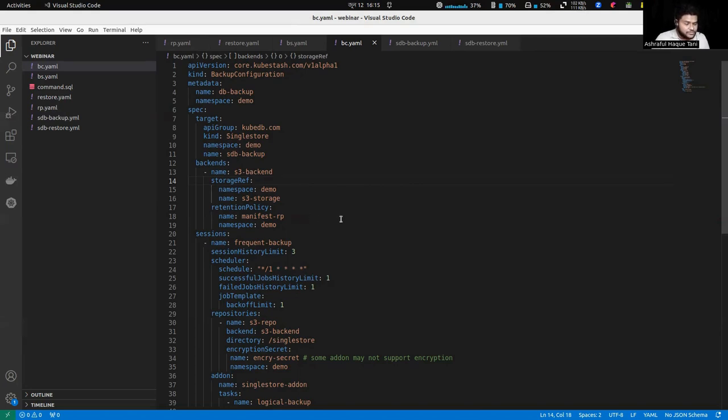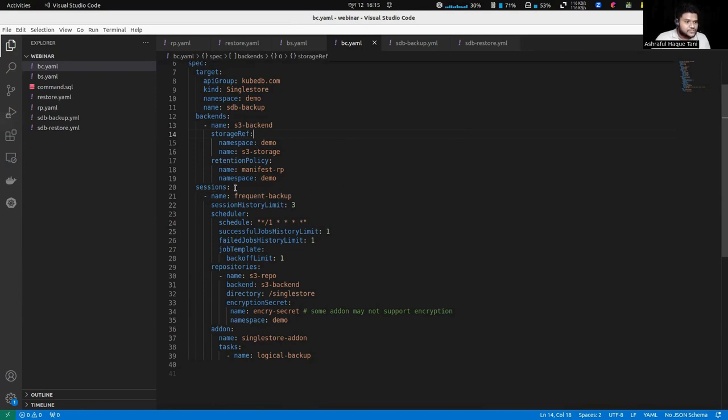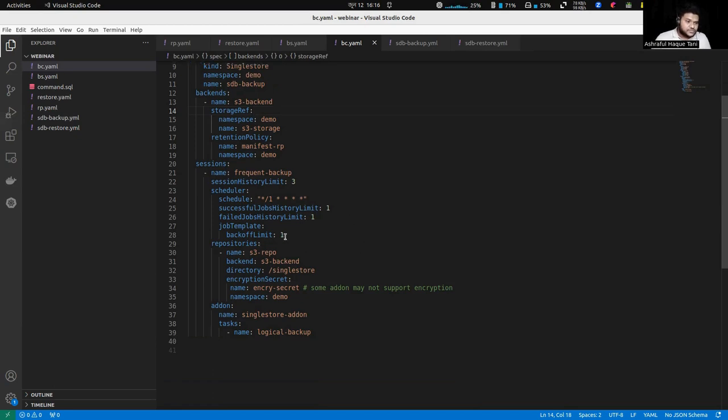retention policy we have already created, we mentioned here, and we also mentioned the session, and we named this frequent backup. And the session history limit is 3, and we schedule that every 1 minute it will take the backup, and we also mention the successful job history limit, failed job history limit, and in the repository section we mentioned what will be the repository name, which is S3 repo, and the backend is S3 backend, and directory will be single store, and we also mentioned the encryption secret, which we will create before, and namespace is demo, and we also mentioned that add-on, which is single store add-on, and whose task is logical backup, and in backup session it will resolve this logical backup.